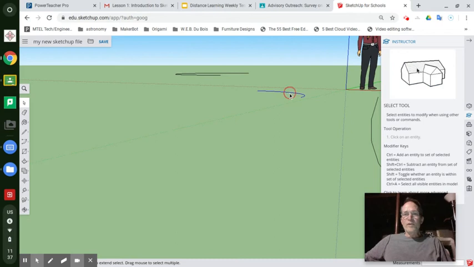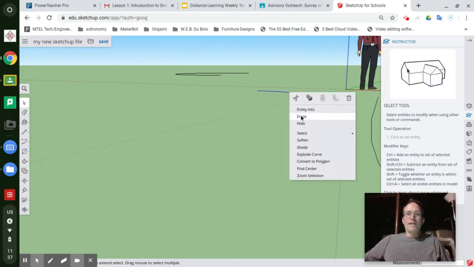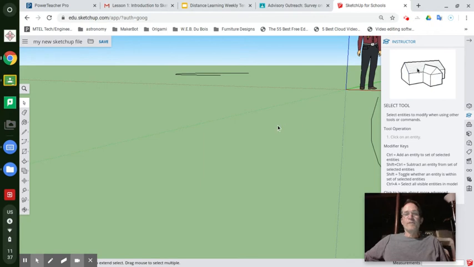Or you can come over here and click it and it turns blue, and then you can right click it and hit erase or cut. So that's another way to do it.